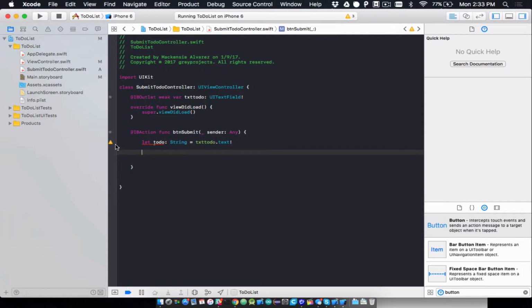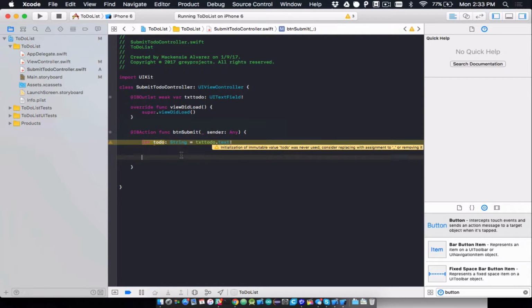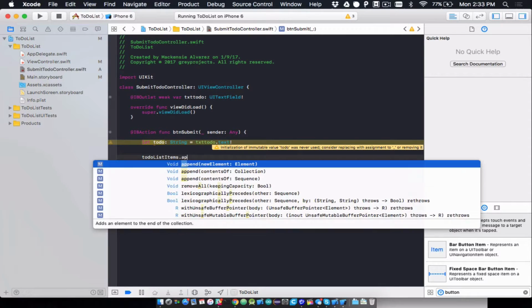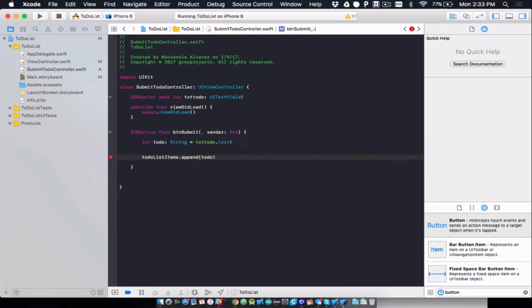I'm getting this warning right here because I'm not using the variable anywhere. But we actually are going to use it somewhere. What we're going to do is toDoListItems.append(toDo). It's one simple line. Let's check what the problem is. Missing parameter. Oh, it's just loading it.